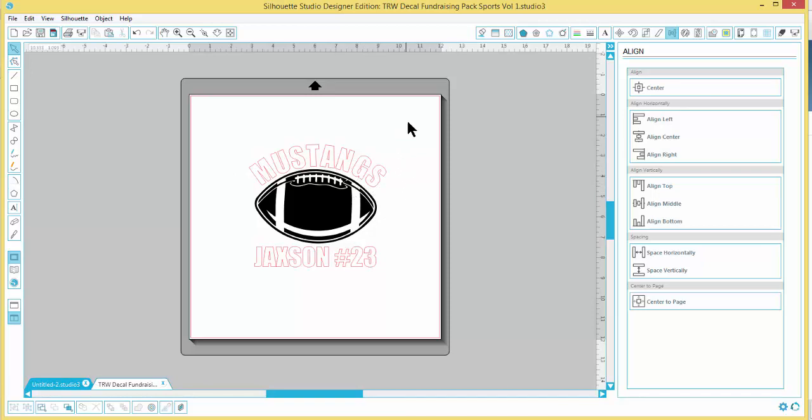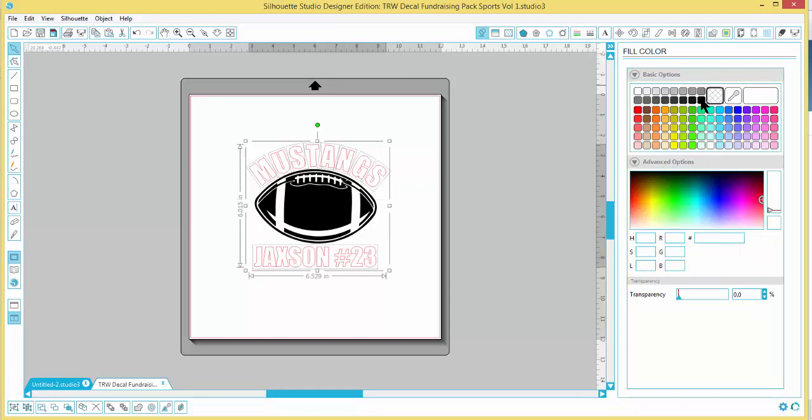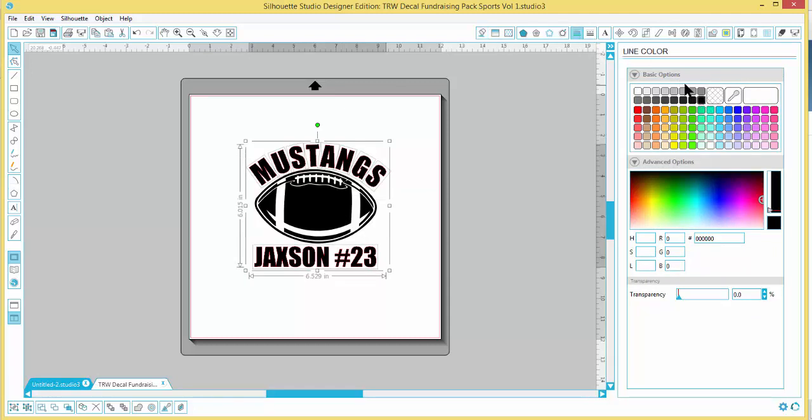So now what we can do if we want to is we could come over to our words. Now our words are obviously going to, we want to change them to the same color that they're all going to be, just so they all look the same. So I just highlighted all of those. Let's go over to our fill color here, change those to black. Let's get rid of our outline of the red there, and we have our Mustangs Jackson number 23 custom football design.